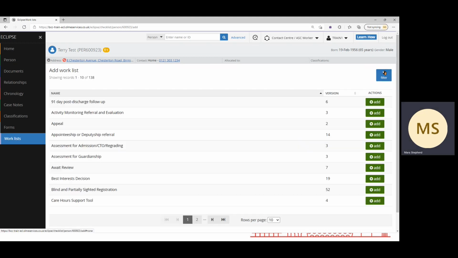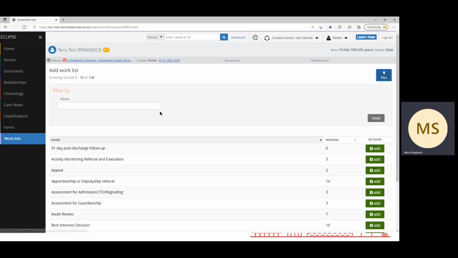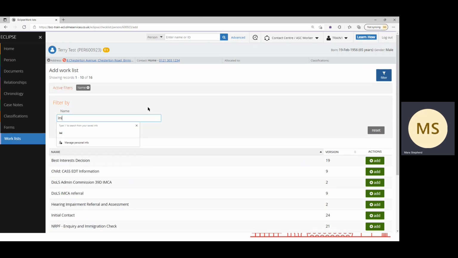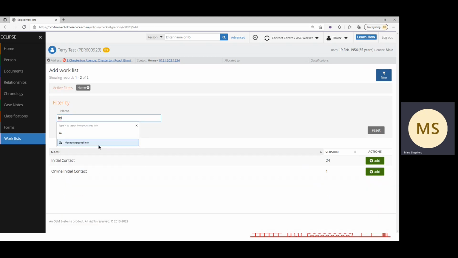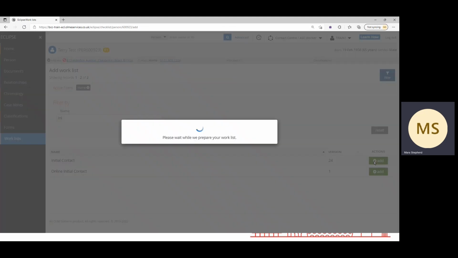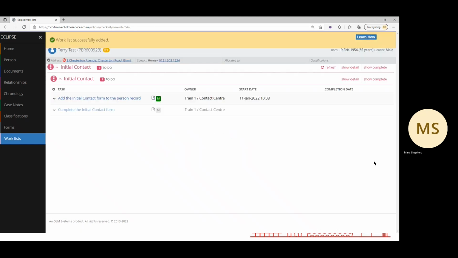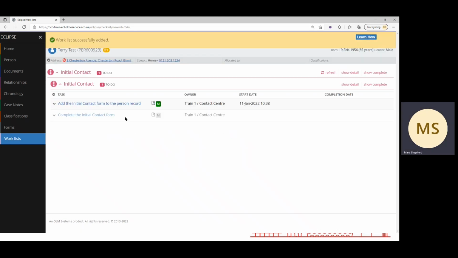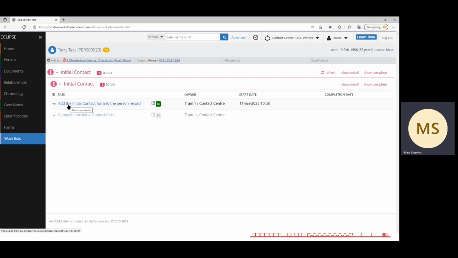In the live environment, the contact centre will only have the options of initial contact, message from contact centre and a safeguarding work list. But for today, within the test environment, if I use the filter and I start typing in the name of the work list that I need, we can see that with only 3 characters, I've found the initial contact. And I add the work list. This is what a work list looks like. It is a to-do list and we need to add the form and complete the form.